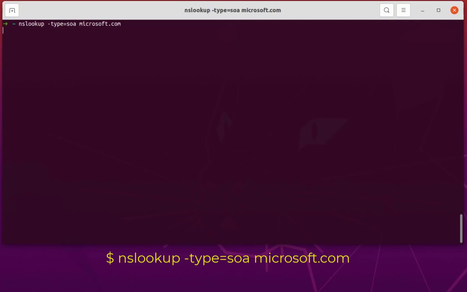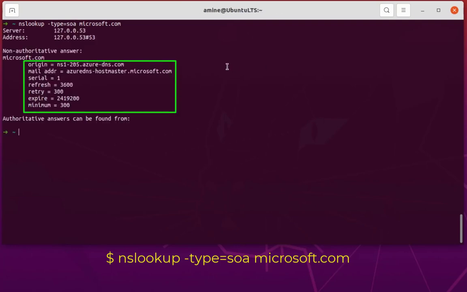And another thing, we can get some technical information about our domain using what we call start of authority. If here we type SOA, which stands for start of authority, we get technical information about this domain microsoft.com. Here we go. So here we have our origin, we have the mail address, and we have some technical information about the domain microsoft.com.